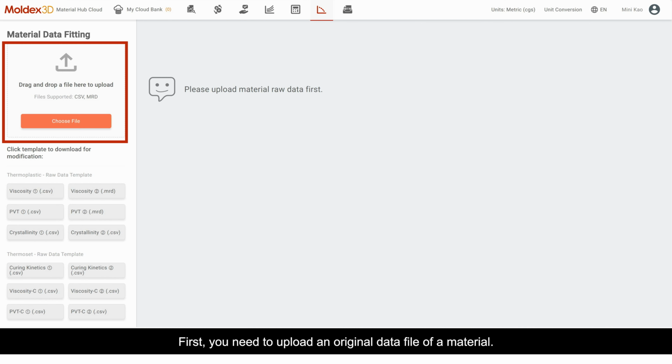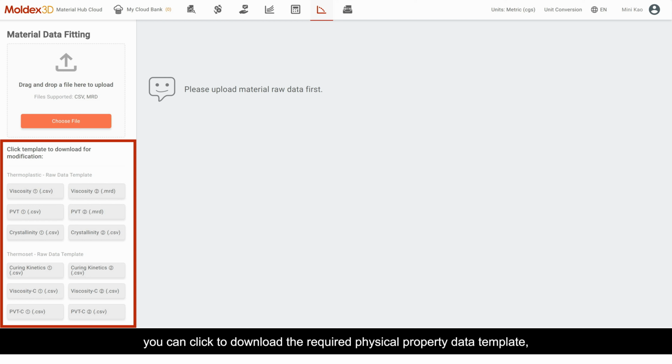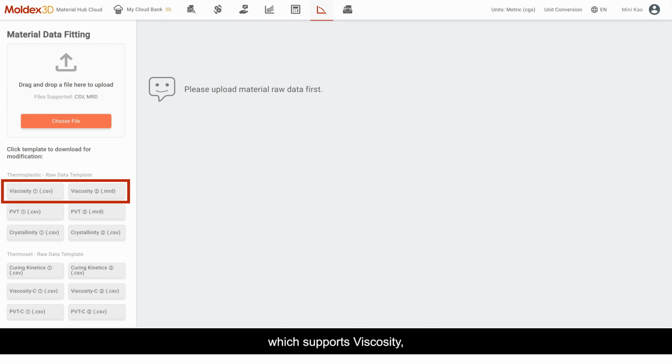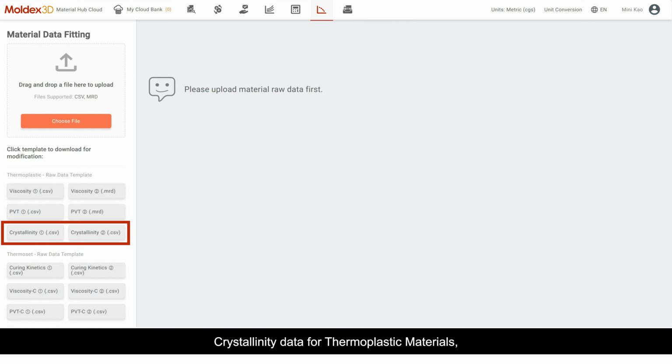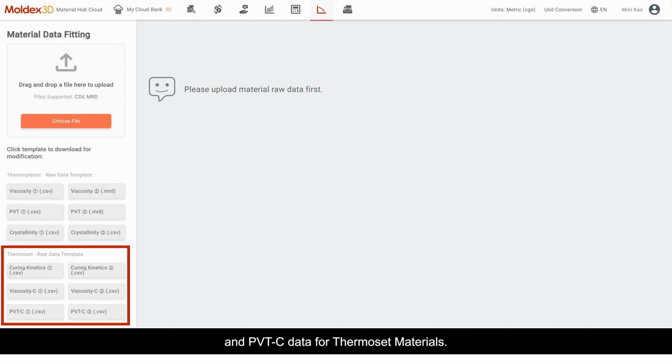First, you need to upload an original data file of a material. To ensure the correct format, you can click to download the required physical property data template, which supports viscosity, PVT, crystallinity data for thermoplastic materials, or curing kinetics, viscosity curing, and PVTC data for thermoset materials.